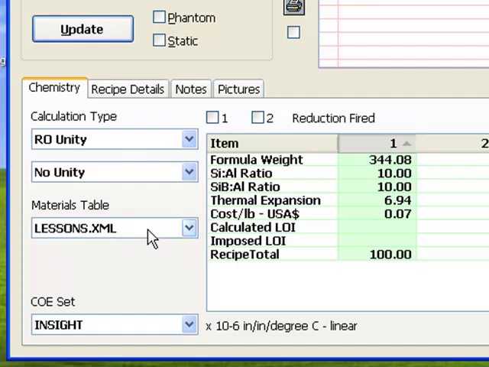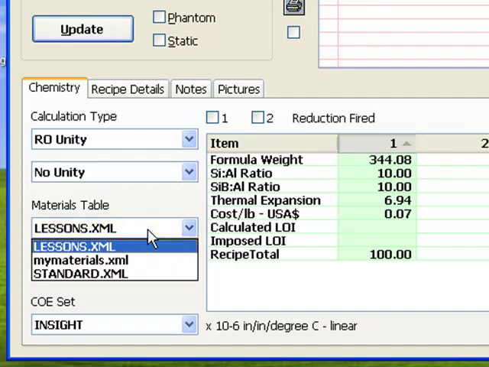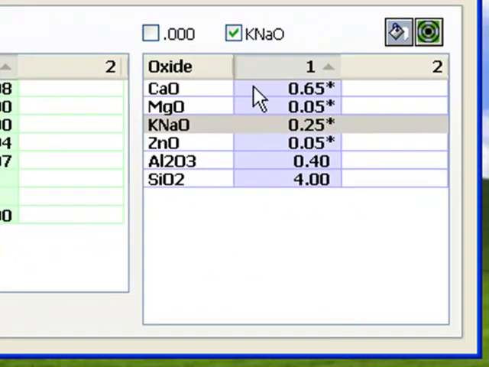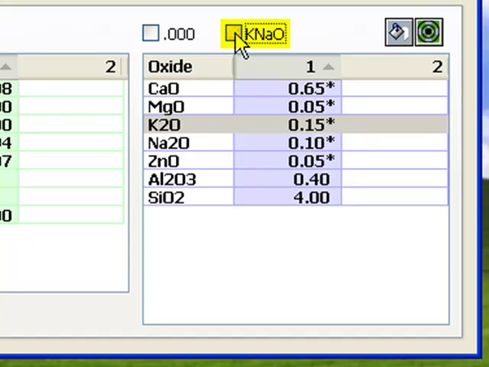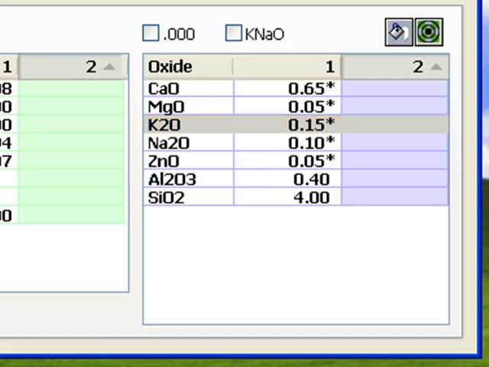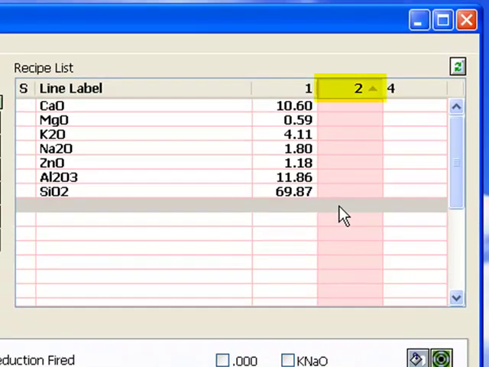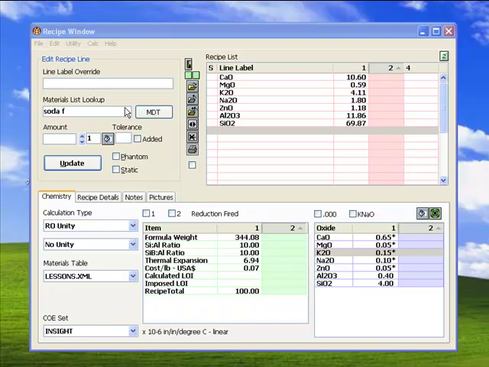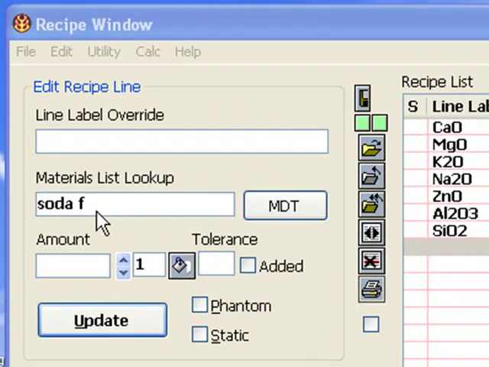I will point out also that I'm still using the lesson's materials table. I need to unselect this checkbox. I want to see the K2O and Na2O listed separately. I've selected recipe 2. I'm building it there. I've also selected the first blank line in the recipe list. I have entered soda feldspar.